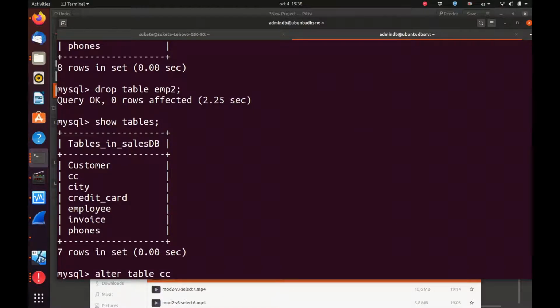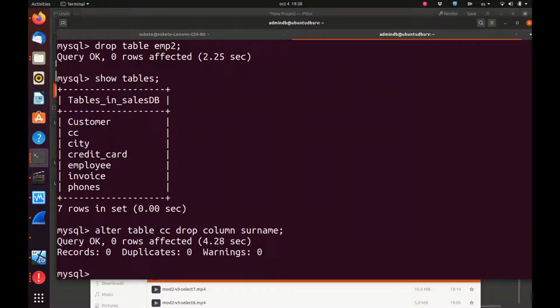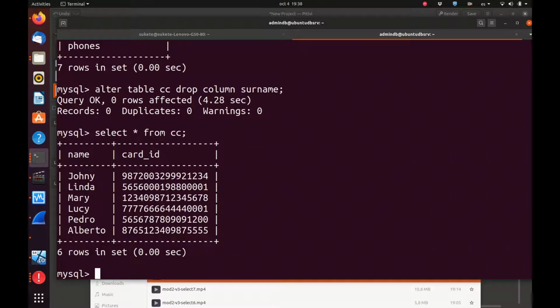Alter table CC drop column surname. Alter table CC add pin varchar(4).